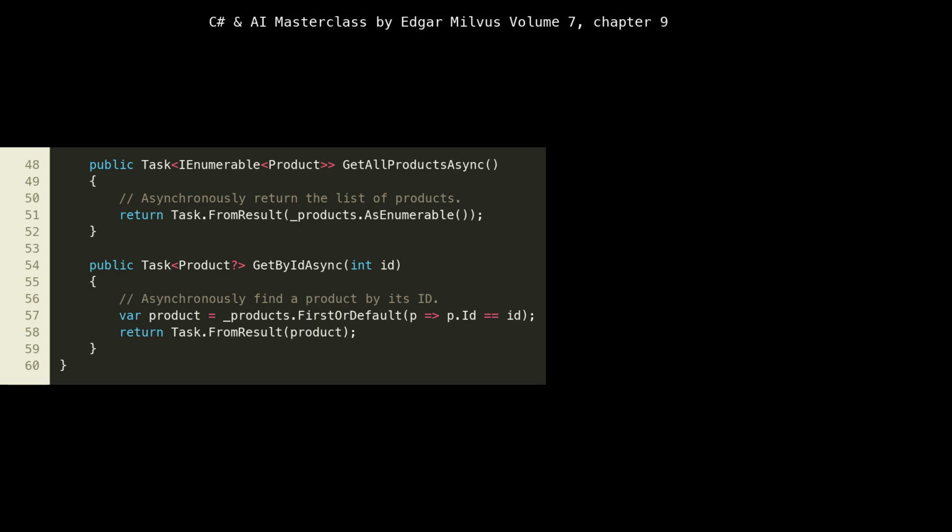Even though our current implementation uses Task.FromResult for an in-memory list, designing with async/await from the start prepares the service for real-world, I/O bound operations and ensures good resource utilization.